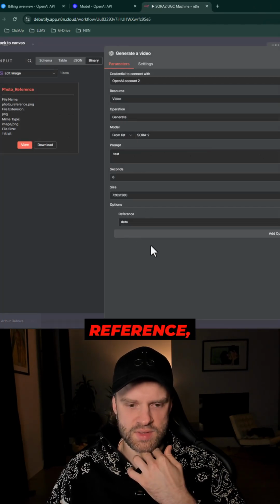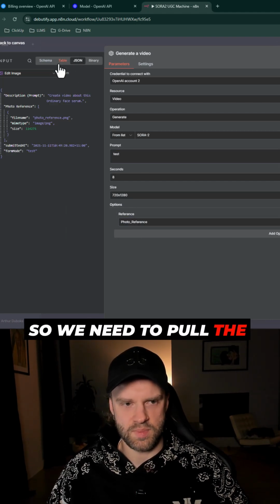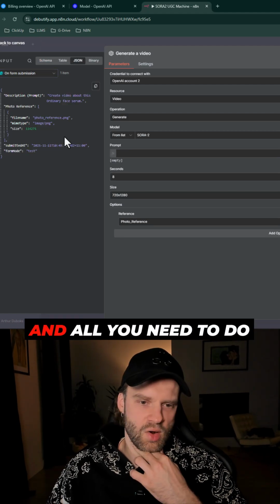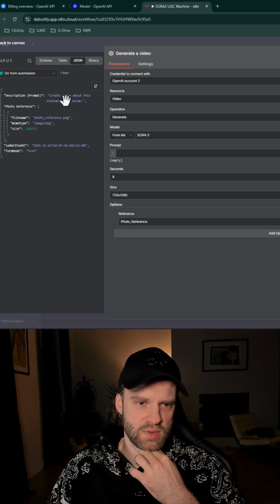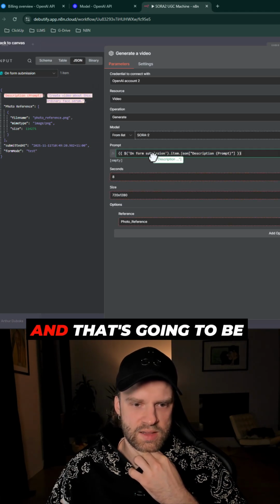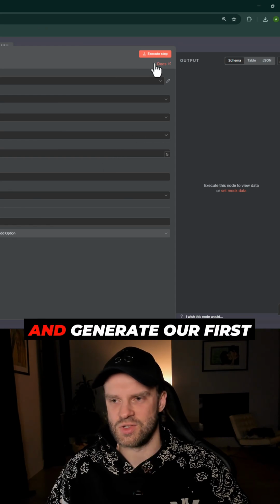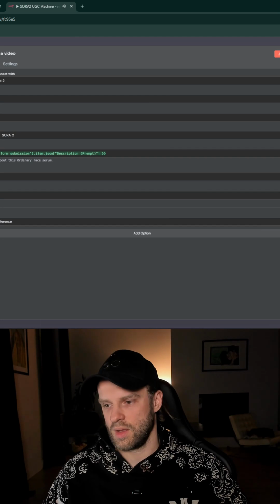Next up, we're going to click on the OpenAI node. I need to add the reference, and the reference will also be photo reference, because we need to match the name. So we need to pull the prompt for the JSON, and that's going to be coming from on form submission. All you need to do here really is just drag the description prompt, this text right here, drag it and drop, and that's going to be your prompt, okay? There you go. Let's go ahead and send this to Sora 2 and generate our first video, guys. And all we need to do is just click on view, and that's our video.